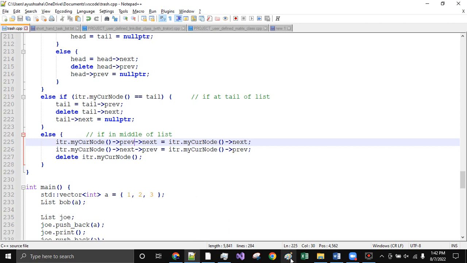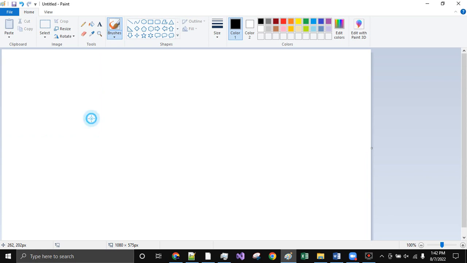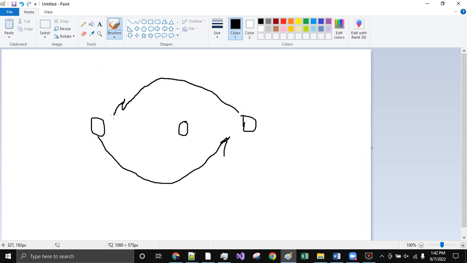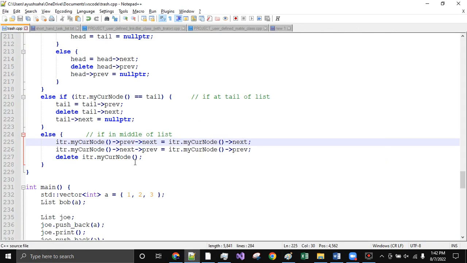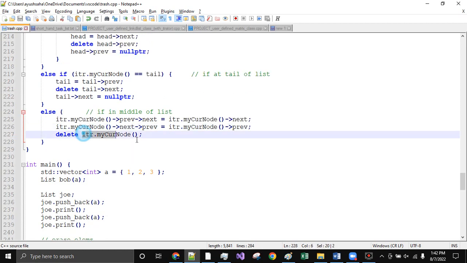So I have to draw a diagram. If I have a node, and I have a node, then I have to set this pointer to point here, and then I have to set that pointer to point here, and then delete that node, when they were originally linked together like that. So that's exactly what I'm doing. The next of the previous will instead point to the current node's next position, and then the other thing for the other way around, and then we delete the current node.